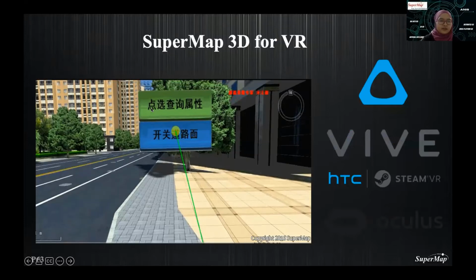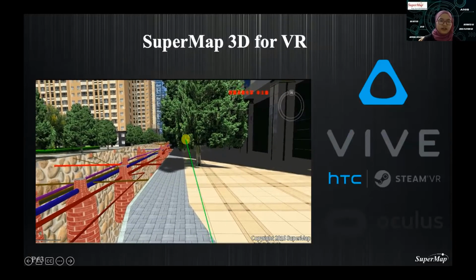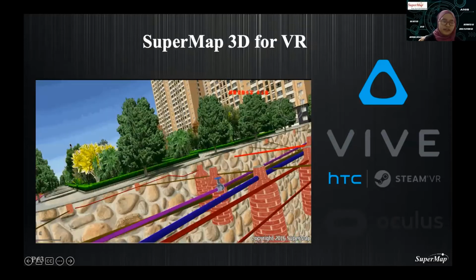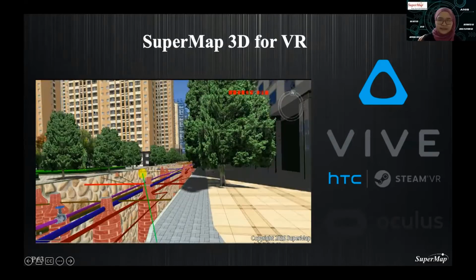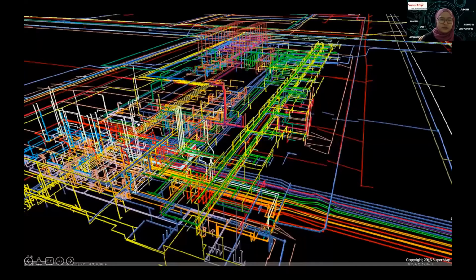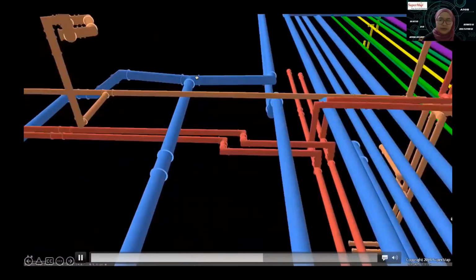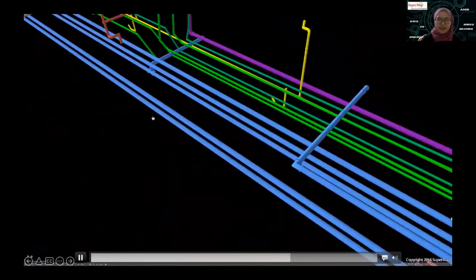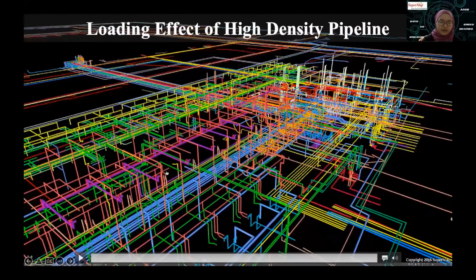We also integrate another technology, which is VR, virtual reality. From here, you can get the direct view of the pipeline by using the VR. And then we also use big data technology. From here, you can see that this video shows the big data of pipeline, which is quite massive, and that can be displayed in SuperMap smoothly. You can just go smoothly through this view.